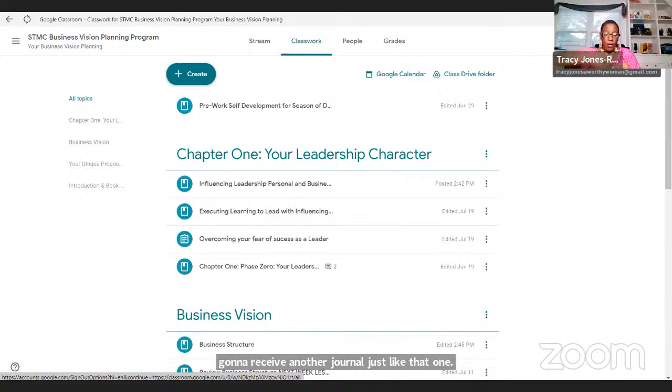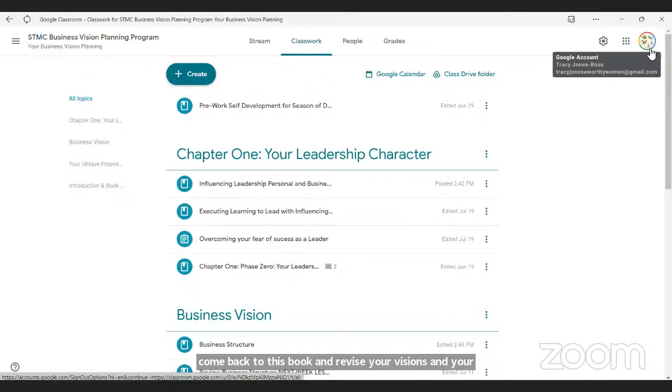We're also going to be going over, one-on-one, your business plan, your business matrix, and your business case. Those three things are going to be in your working journal, so you can have it forever and always come back to this book to revise your visions and your mission statements. Does that make sense?